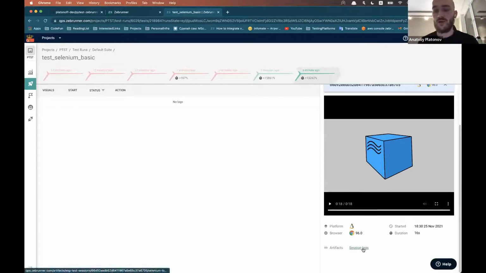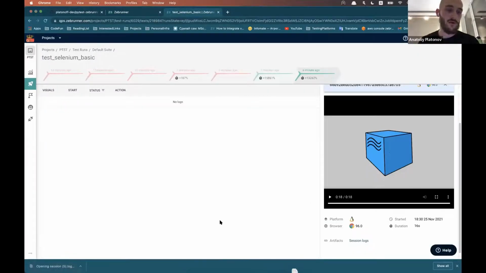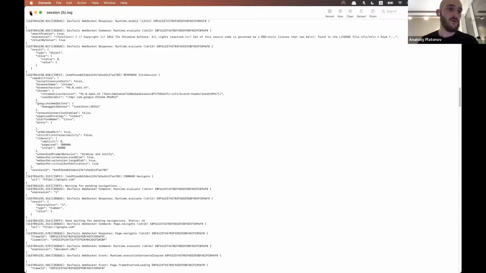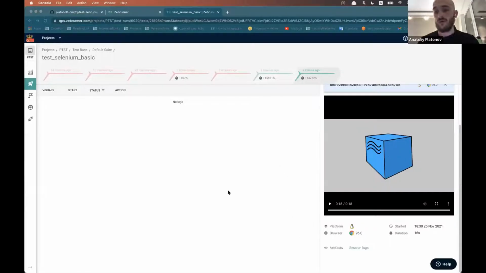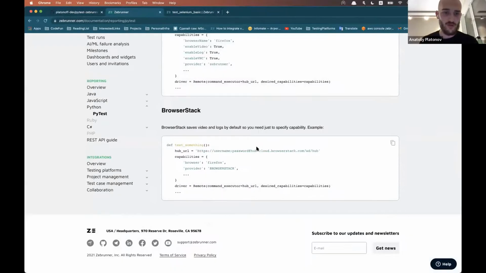And also we have here session logs. So you can download the log and read what Selenium did during the test. It's helpful for debugging. So it's about integration with Zebrunner Selenium Hub and BrowserStack. We also have here an example in the documentation. For BrowserStack, you just change the provider capability and all will work okay.